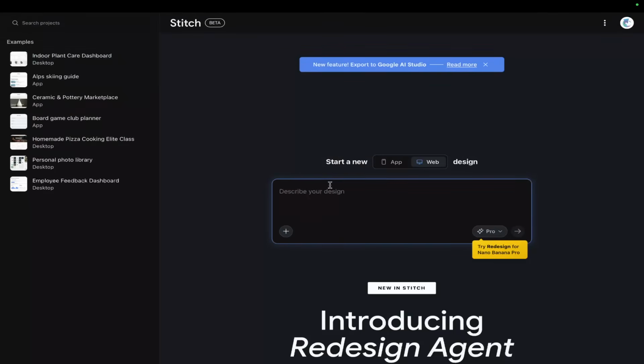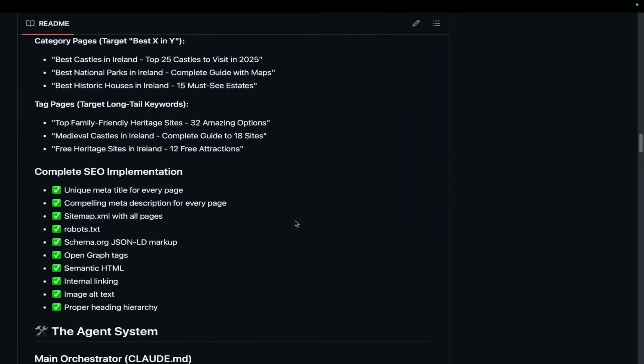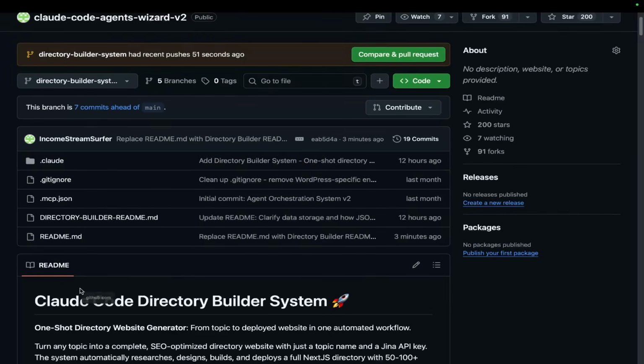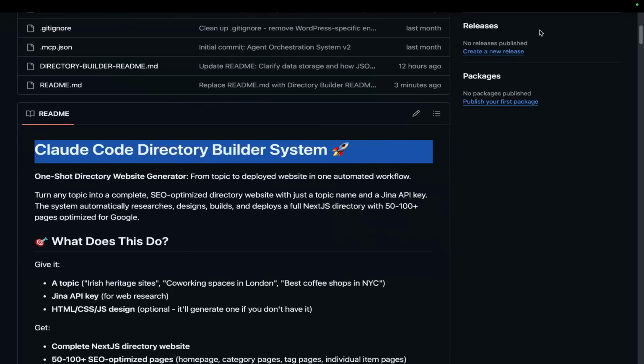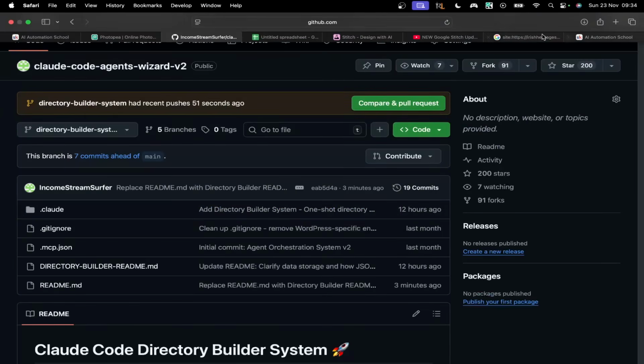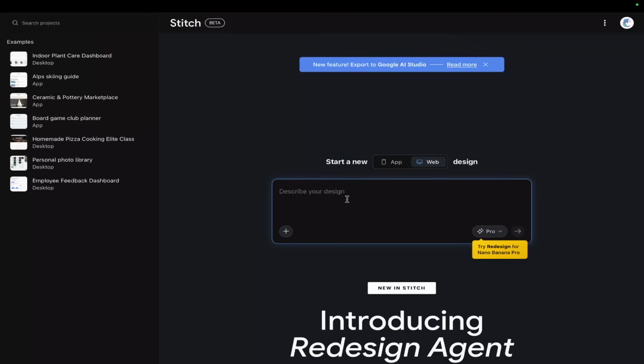Today, what I'm going to be showing is how you can use Stitch to replace Nano Banana in that process. Not only that, but I've also updated my Claude Code Agents Wizard system to include the Claude Code Directory Builder system. This will basically create an entire Next.js website with the design that we're going to get from Google Stitch.